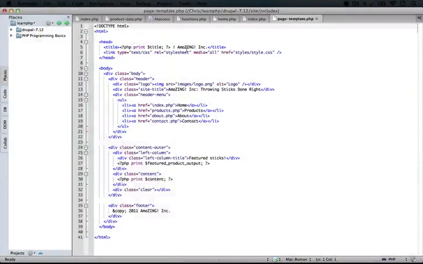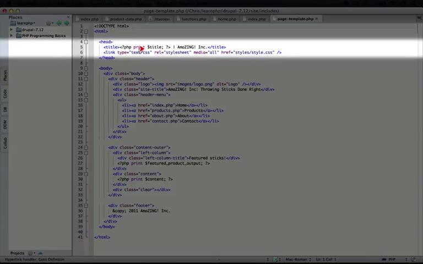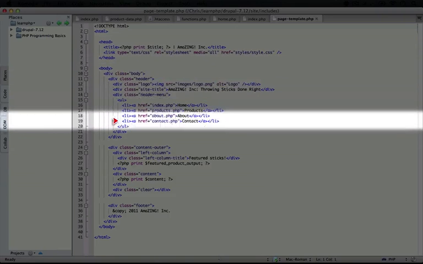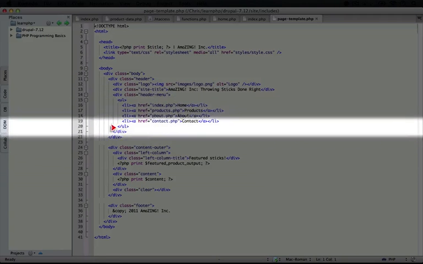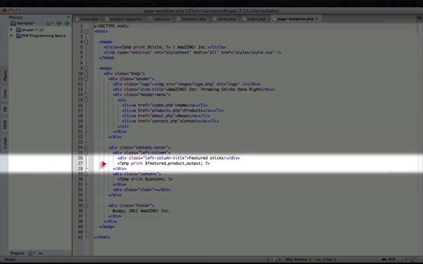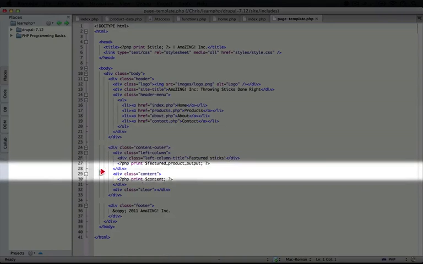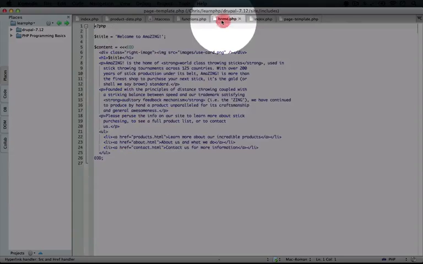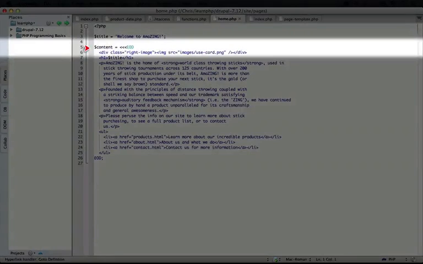Okay, now back to the page template file. So we print out our title variable. And then in the body, we have our header that includes all of the links to the various pages. And then in the content area, we have our featured product output, and then our content, which is that second variable that got defined in our home.php file right here.